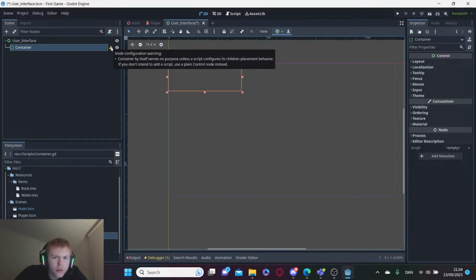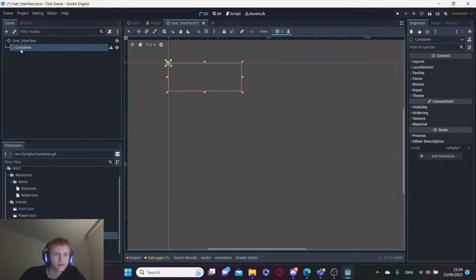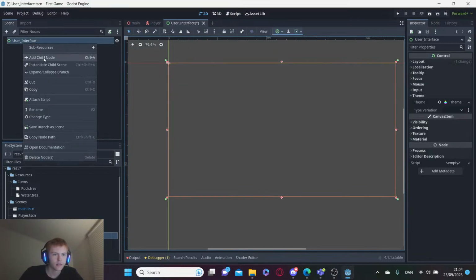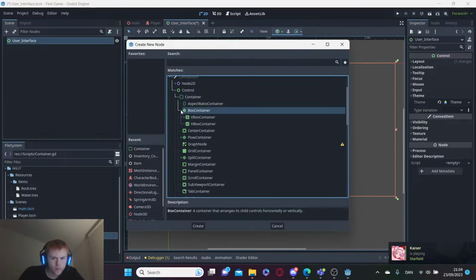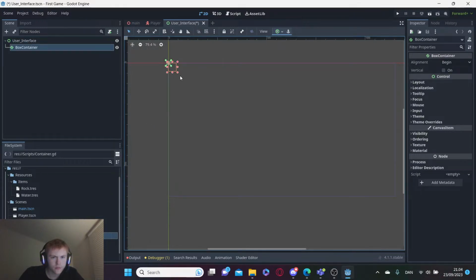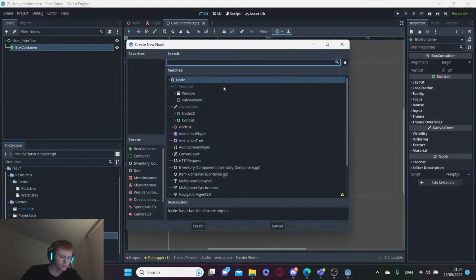container itself serves no purpose unless a script configures its children's placement behavior. If you don't intend to add a script, use a plain control node instead. Okay, so I can use base containers. I need to use a specific kind. So let's try the box container. And texture rects. Okay, let's try that. Add child node.